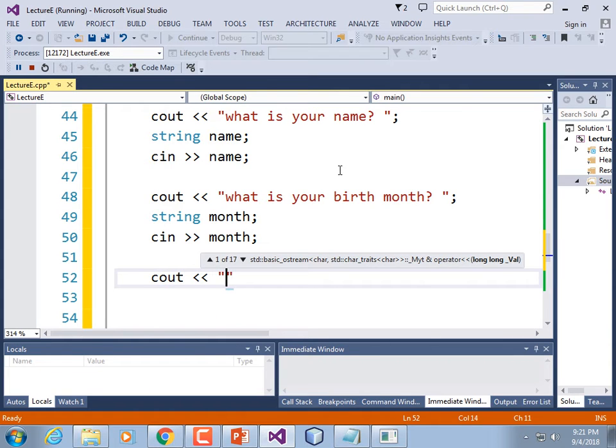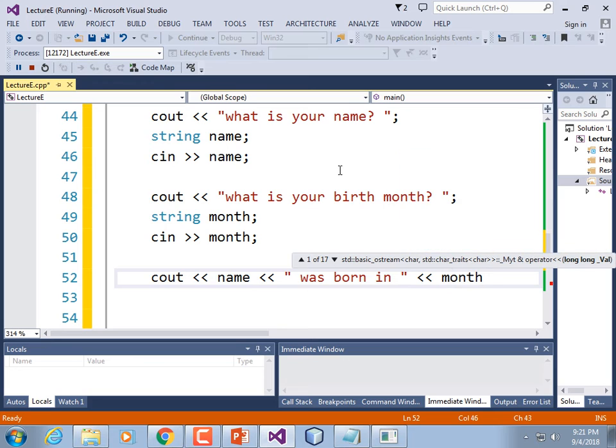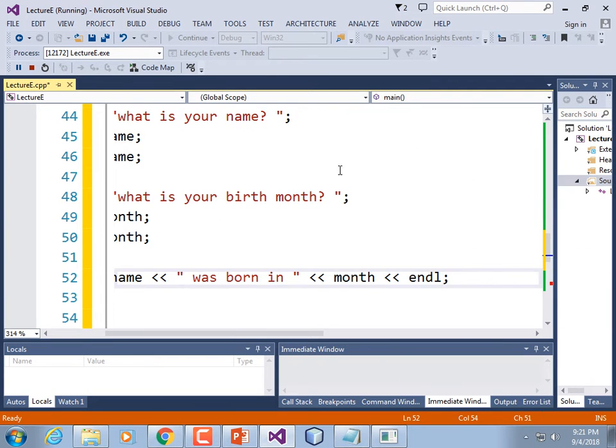Now let's echo that data back. cout arrow, their name, arrow, was born in, space, end quote, arrow, month, arrow, endl.